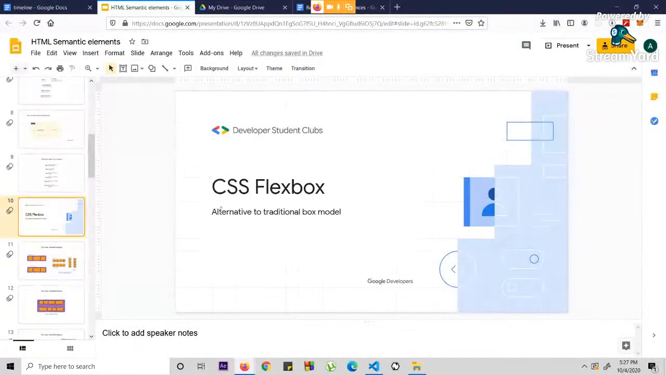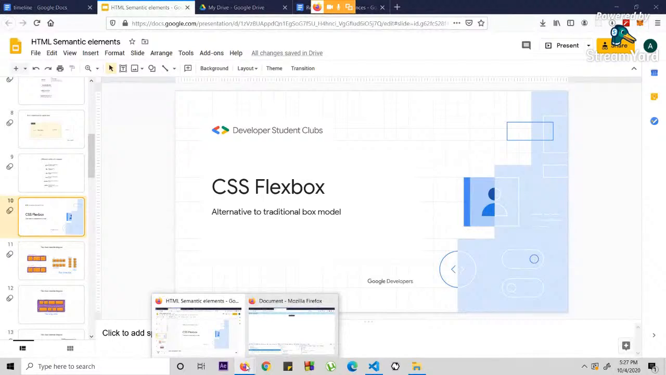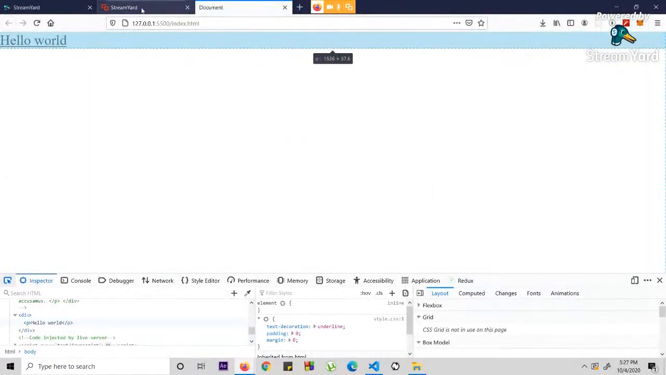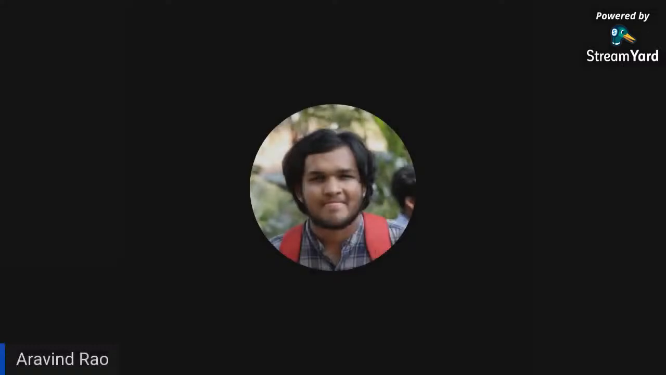Before starting Flexbox, I would like to ask if there are any doubts. So Shashank, okay, can you unshare the screen, please?